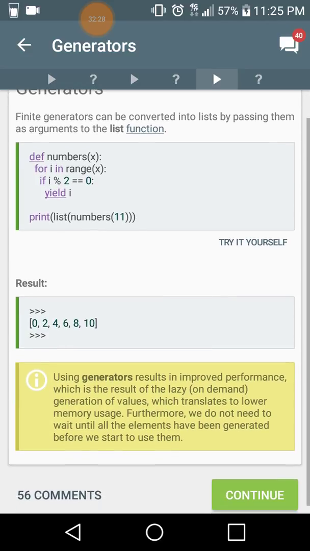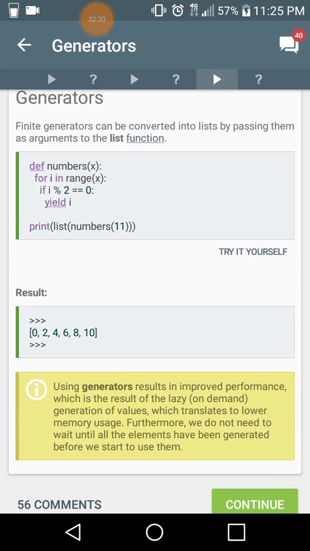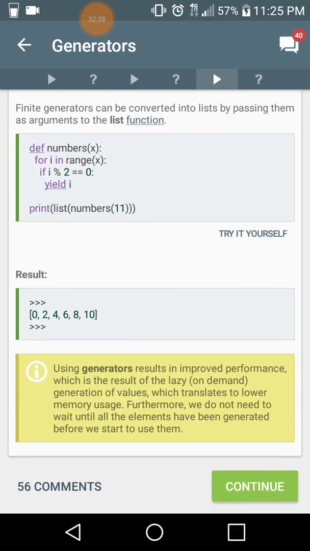Using generators results in improved performance, which is the result of the lazy on-demand generation of values, which translates to lower memory usage. Furthermore, we do not need to wait until all the elements have been generated before we start to use them.